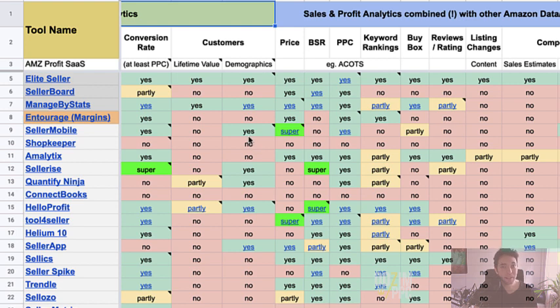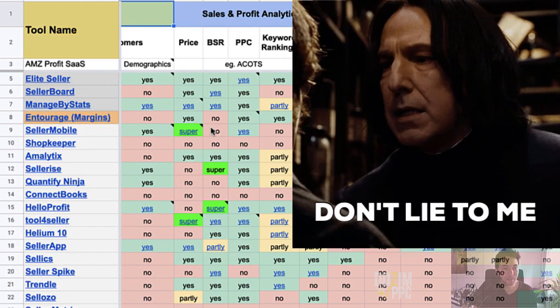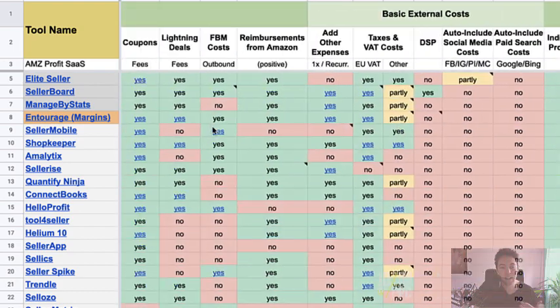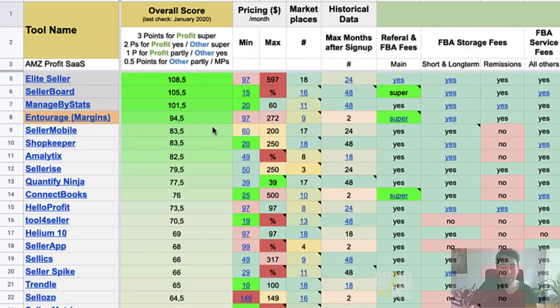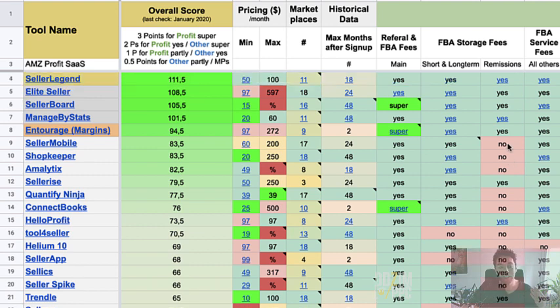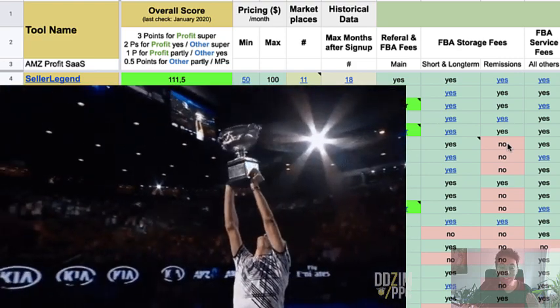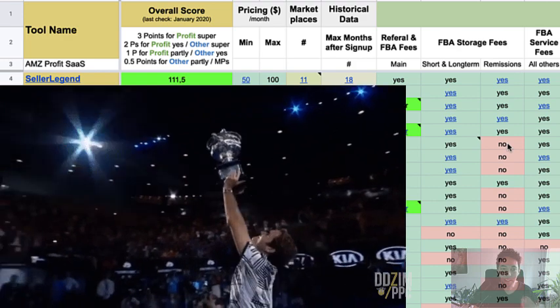Alright then, you've been really patient with me. If you haven't skipped ahead already, then you really deserve to see who is the winner of this year's overview now. And it is the only tool that cracked the 110 points marker, only just, but still, number one for this year, SellerLegend.